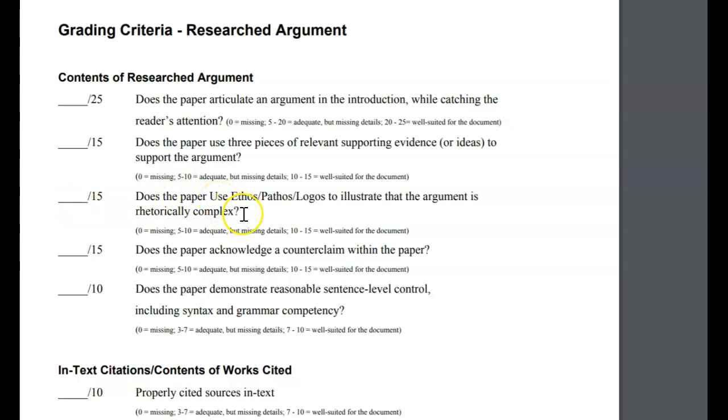For this section, I'm looking for your use of ethos, pathos, and logos to illustrate your argument and to show that it's rhetorically complex. And you can also see here below, if you've included somewhat of a discussion of this, you'll get some points, so you don't miss out entirely. But if you don't include anything at all, you get a 0 on this section.